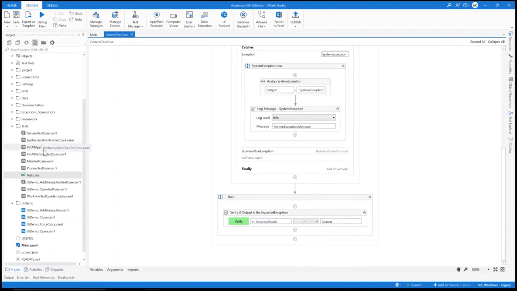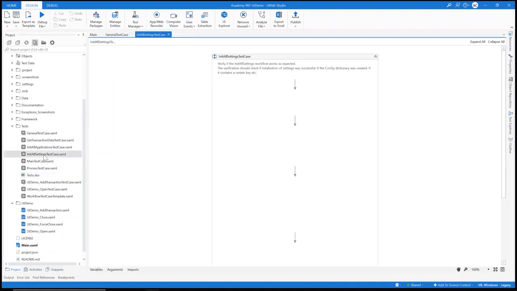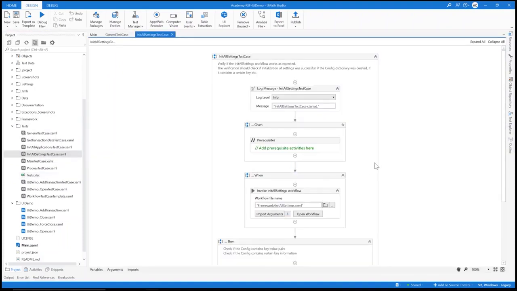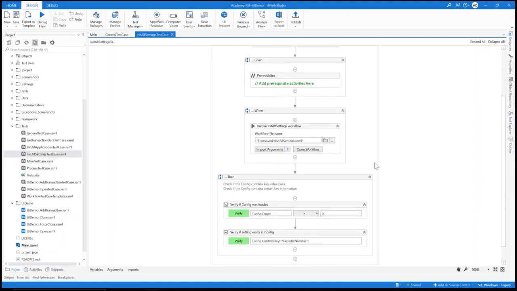Great, let's move on to the next test case. Let's go to Init All Settings, Test Cases. In this test case, we normally read and set the config file. The Init All Settings test case verifies if the config dictionary was created and holds all of the information from the config file. To do so, we're invoking the Init All Settings workflow. Also, we're verifying whether the config is loaded or not.